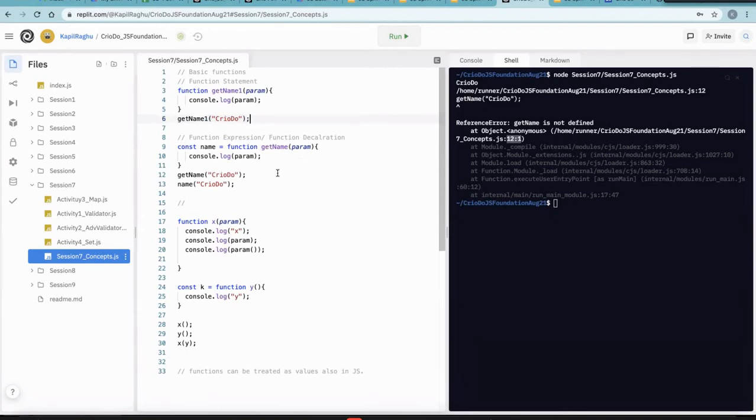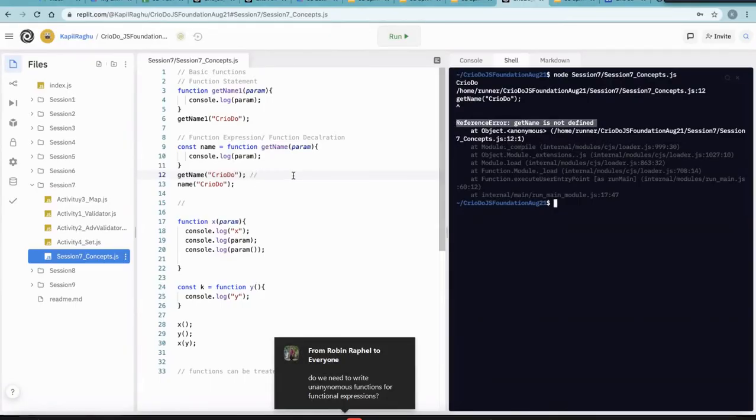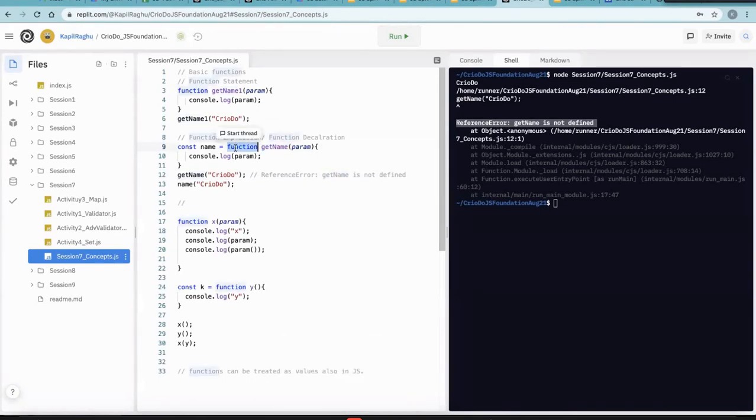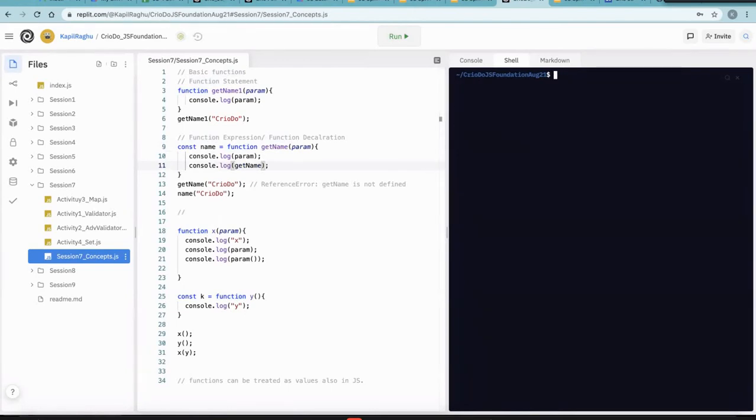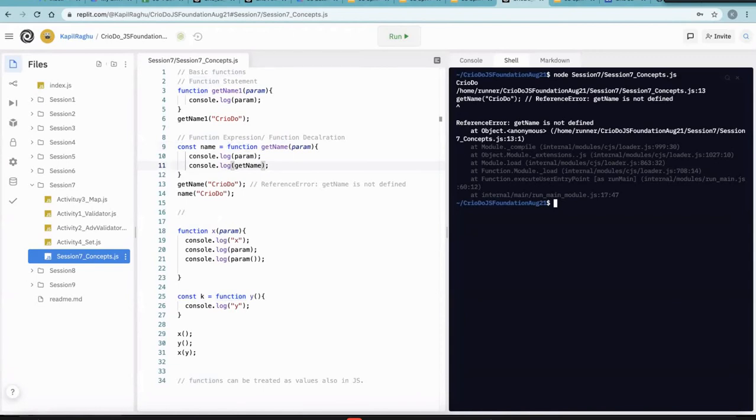So if I go ahead and call getName, it is not giving me any output. What it is giving me, in fact, is an error, a ReferenceError: getName is not defined. The reason is that the scope of this getName will be this function only. Remember? Don't worry if it feels a bit confusing to you. We'll go one by one, and I'll be covering all the doubts. You cannot call this outside, because this has a different scope.